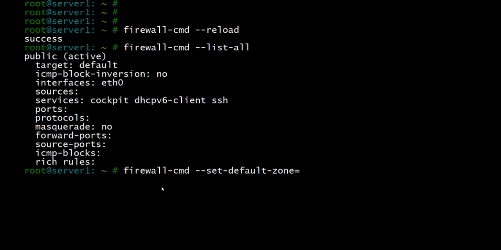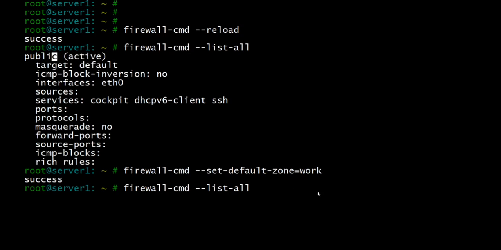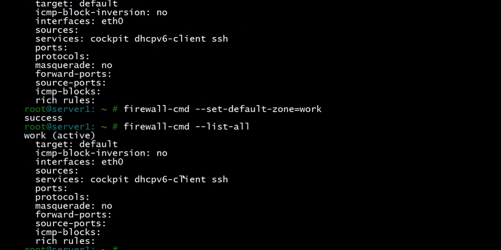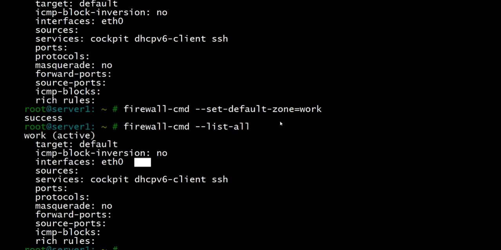default zone. So this will set your default zone. Let's say I want to set it to the work one. And now when I do list all, you're going to see that work is over here. So work is here, and these are basically the permissions that it has. But like I said, you guys can always switch the zones if you like.